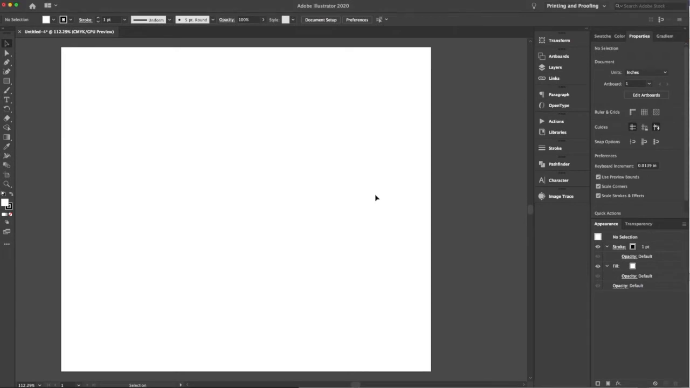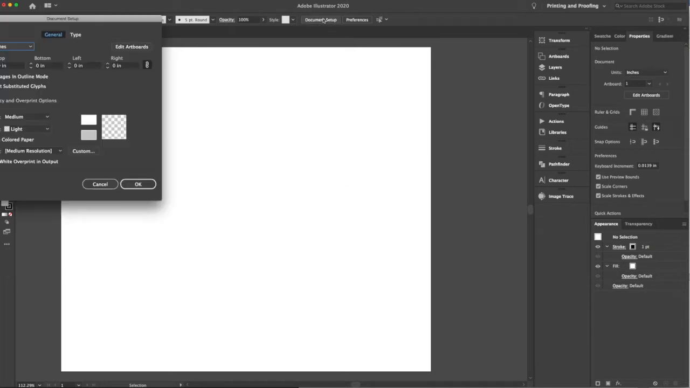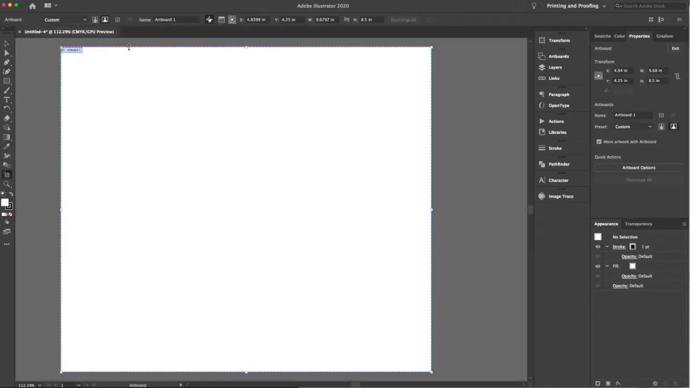I'm going to go over a couple things you can do to change the parameters of your document once you have something open. At the top here, you see document setup. If you click that, it opens this box where you can change the bleed. You can edit the artboards from here. If you click that, it will bring up a transform box here where you can manually type in the size you want it to do.